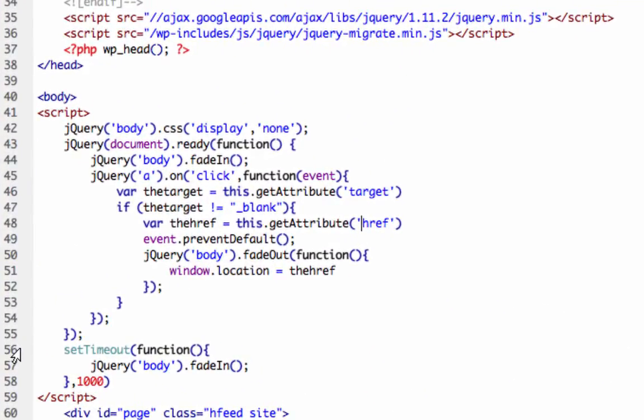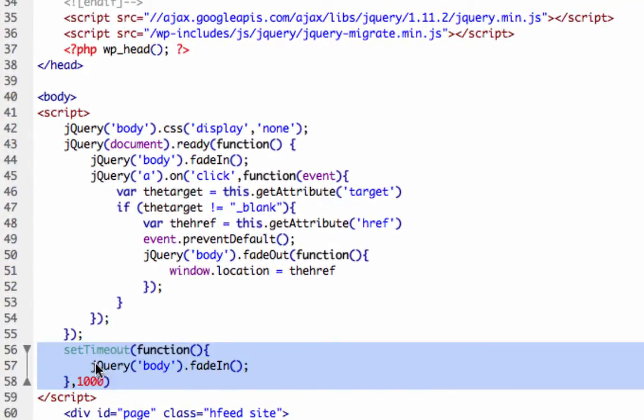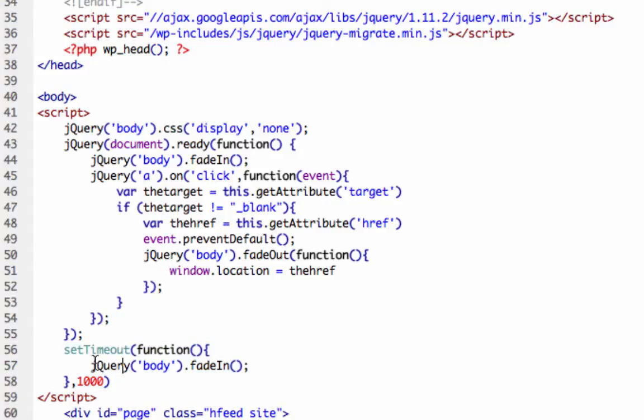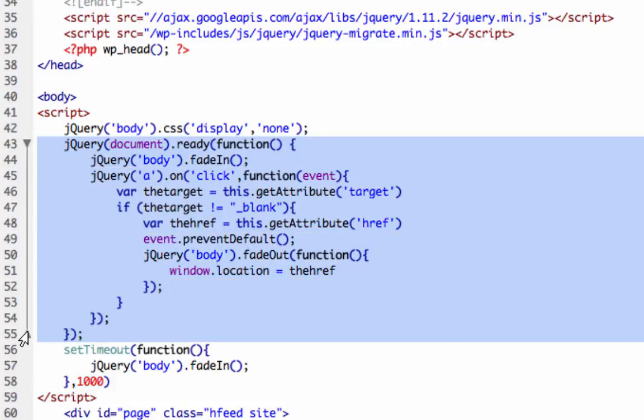The last few lines of the script down here, we have this set timeout, and inside that is a function which is the same as the fade in function, and we're waiting 1,000 milliseconds or 1 second to do this. The reason that I add this down at the bottom, and if you notice it's outside of the ready function, so the document ready function starts here, it ends right here, and outside of that we have this timeout.